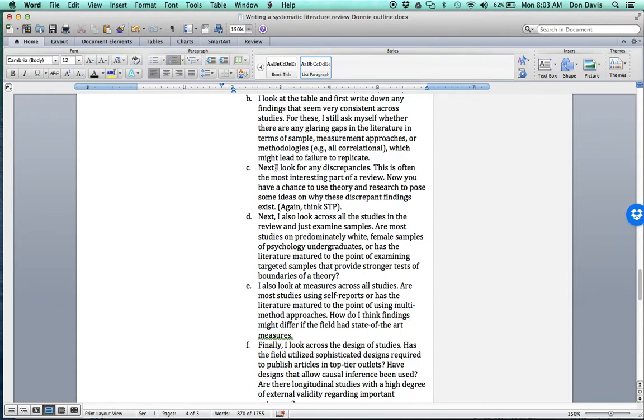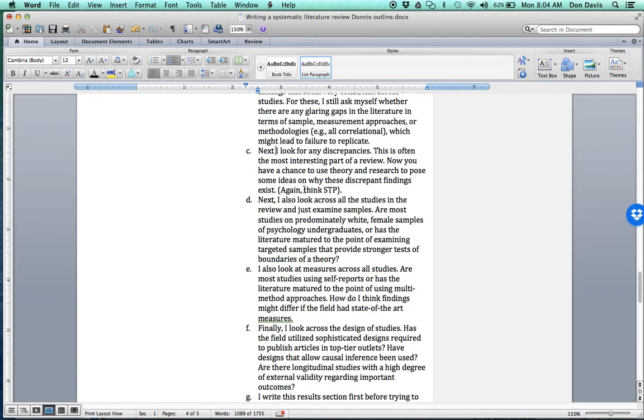But really where you have a chance to hang the main story of your paper is when there are some discrepancies in findings, because that gives you a chance to use theory and prior research to try to help explain what's going on. And again, think back to your STP.